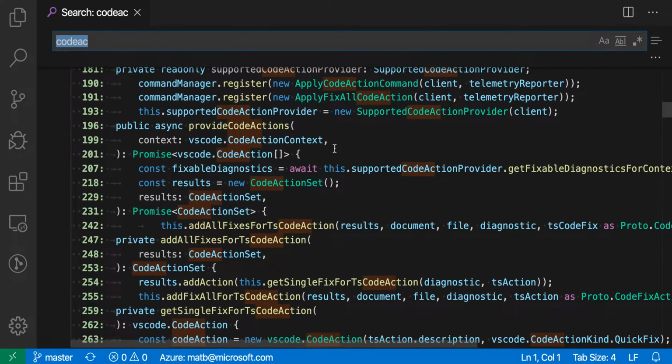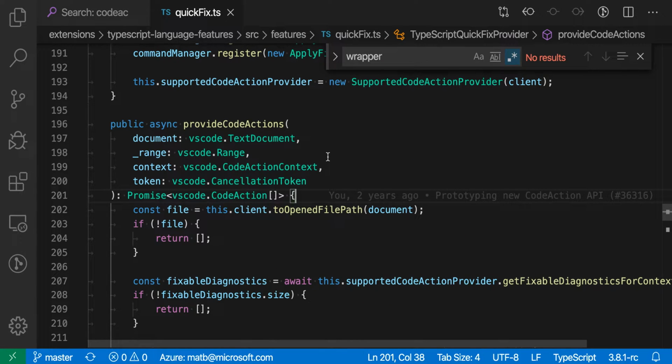To jump to one of these matches, just double-click on one of the lines. It will open up the file at the corresponding line.